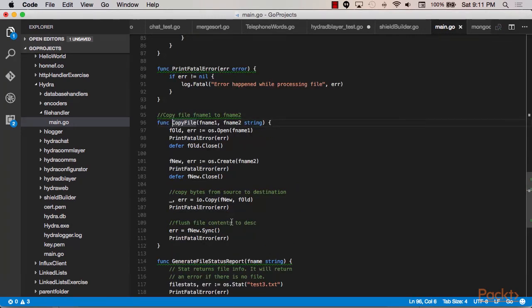Now, how about copying a file? This will get a little bit more involved because Go doesn't have a direct function to copy files. However, it's not difficult to do so. So let's write a function to do that. We'll write a function called copyFile, which takes two arguments, fname1 and fname2, both of type string. And each of those arguments will represent a file name. So we'll open the first file, fold, and then we'll create the second file, fnew.